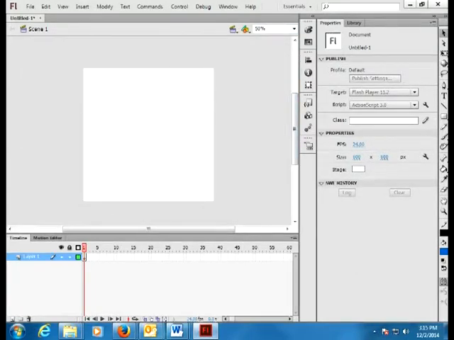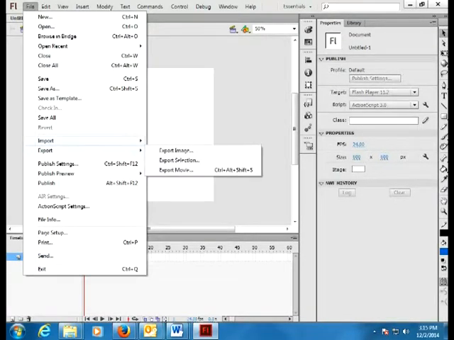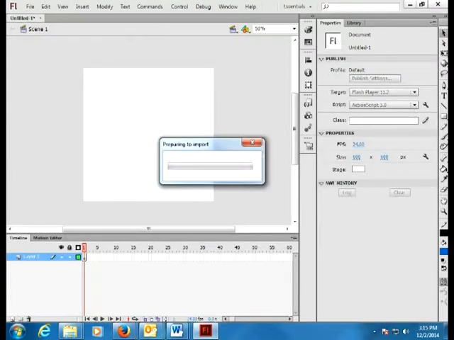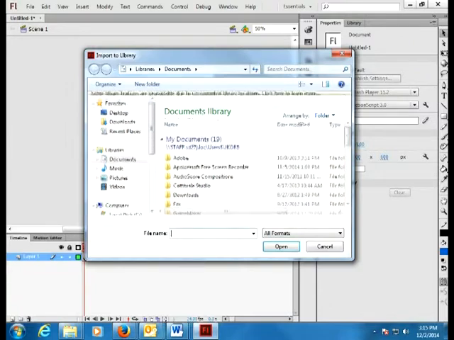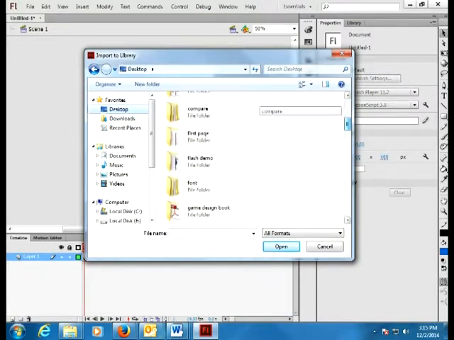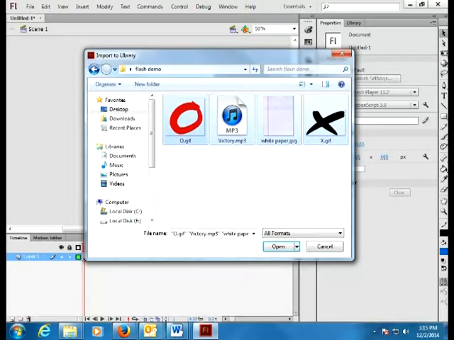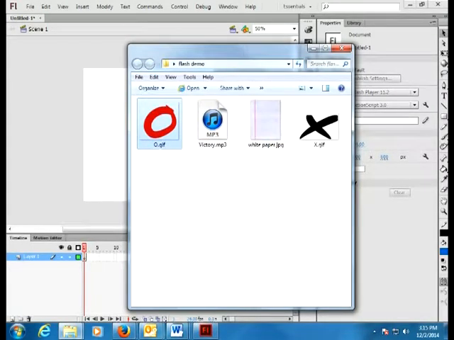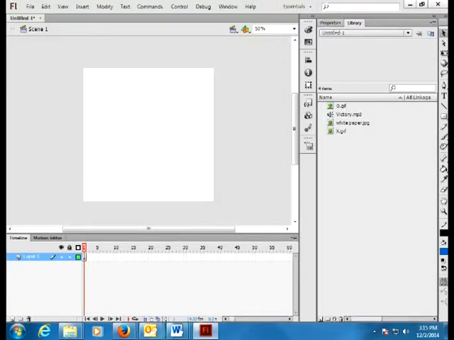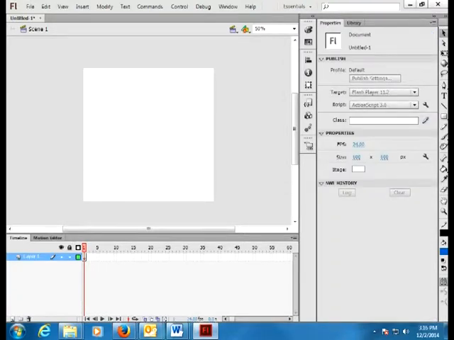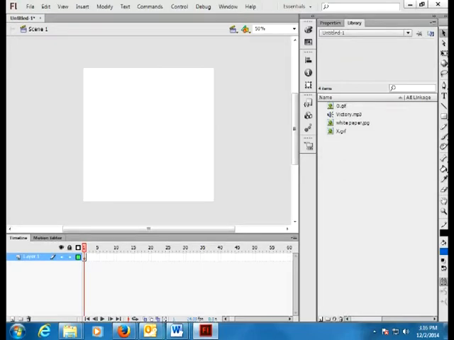Then I want to bring in all my resources. So if I go to File, Import to Library, I go find those resources that I already saved, the X, the O, and all that stuff. Flash demo, all three of these. Okay. Oh, I didn't have the library showing, so there's my library now. I was on properties instead. So there are those 4 files.